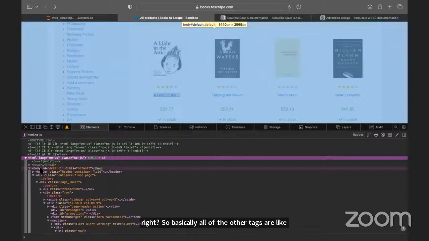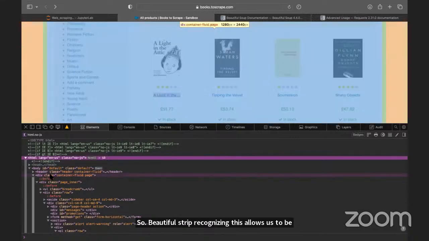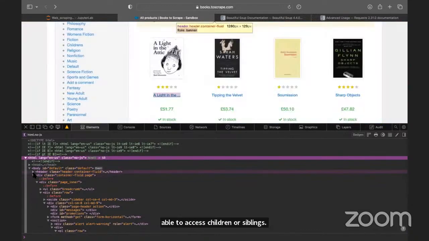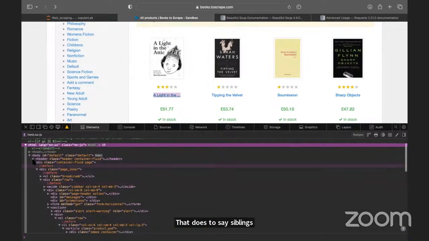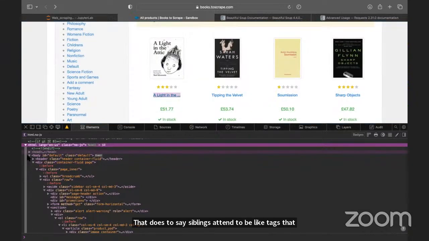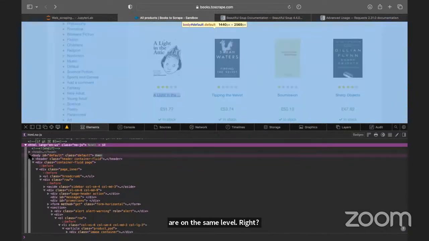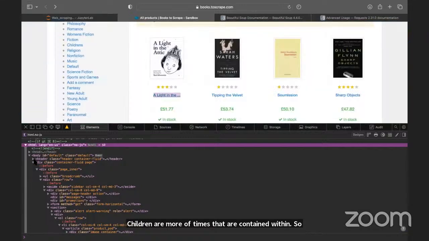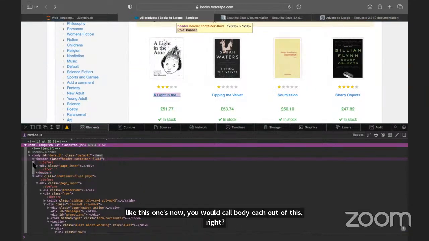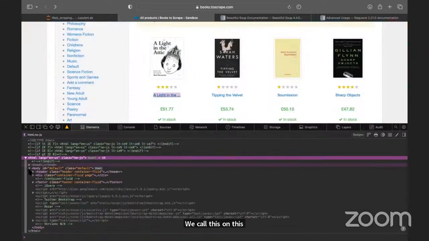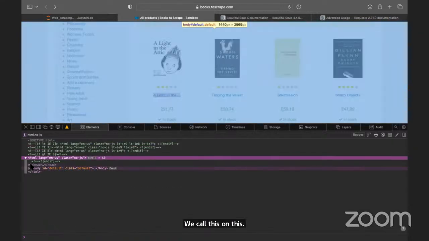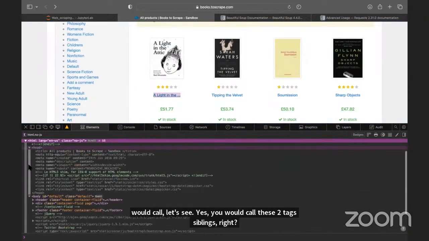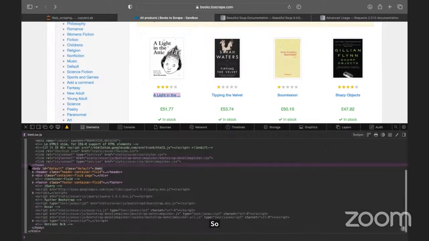Beautiful Soup recognizing this allows us to access children or siblings. Siblings tend to be tags that are on the same level. Children are tags that are contained within. So you would call body a child of this, and you would call these two tags siblings. That is the way it works. I hope you can see my screen clearly.